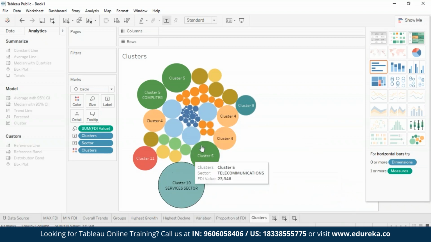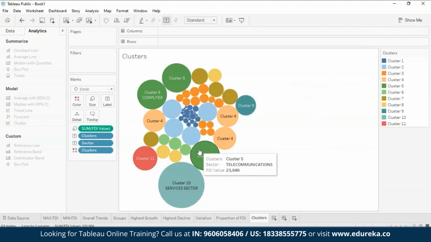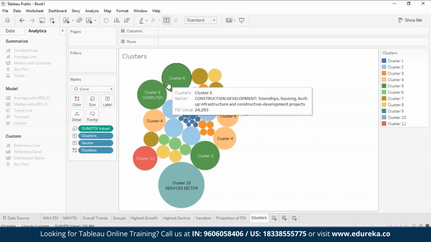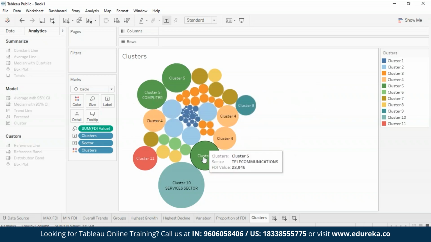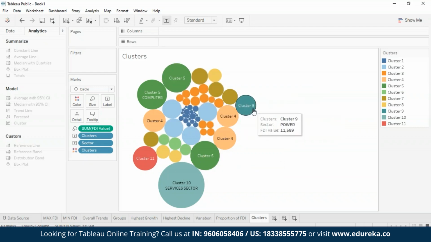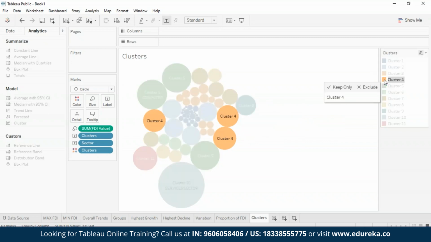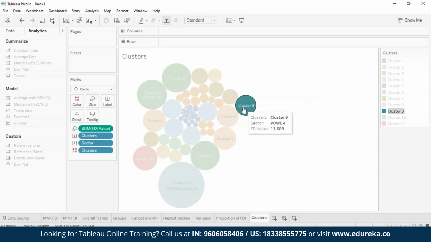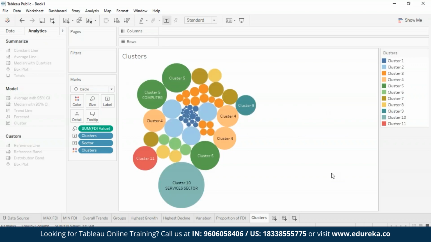We can see how many of our sectors are colored in the same color, which represents the cluster they are in. You can see that cluster 9 and cluster 11 have just one sector each, while cluster 5 includes computer hardware, construction development, and telecommunications. It's pretty self-explanatory. I think we can also filter out the clusters. Let's see, what is cluster 9? Cluster 9 is the power sector. Pretty understandable, isn't it? And cluster 11 is the automobile industry.